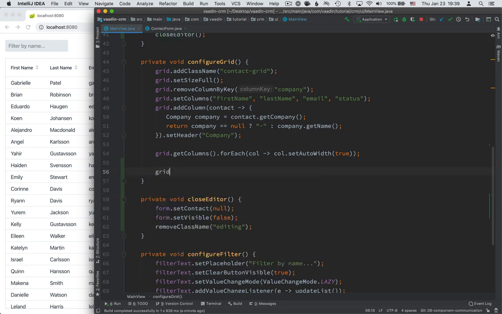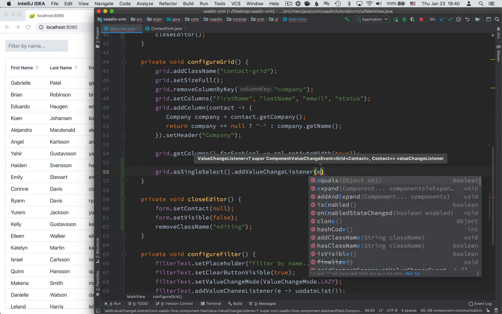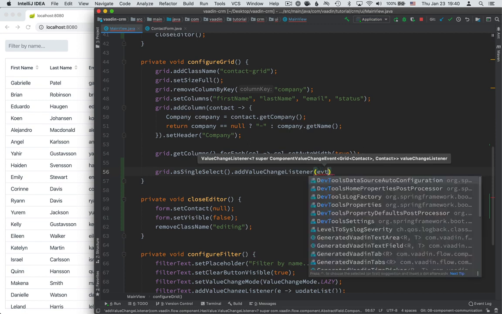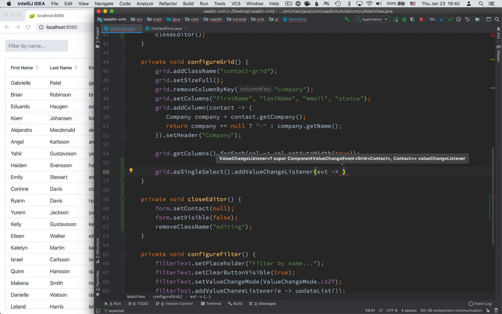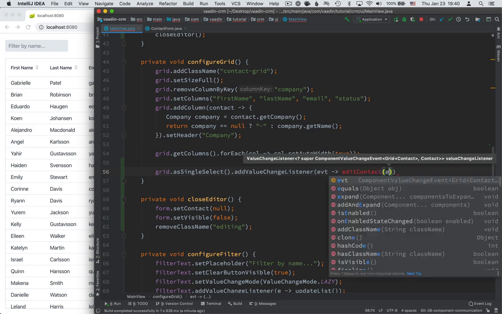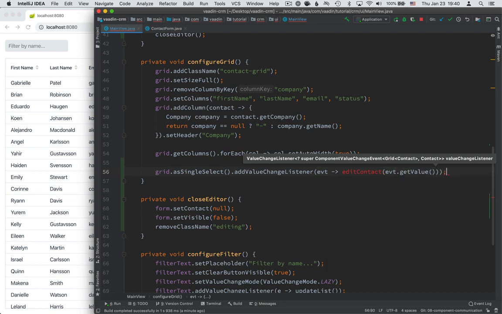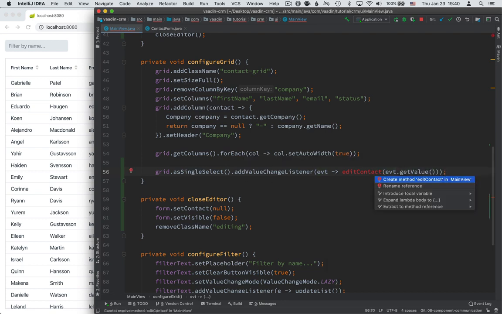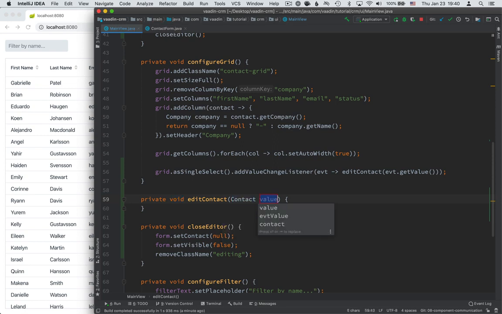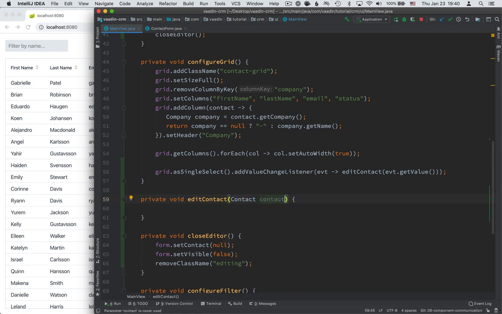Okay, so I'll take the grid as a single select grid. The grid supports both multiple and single select modes. In this case, we only want to edit one contact at a time. So I'm going to use the as single select and add a value change listener to that. So we'll get a value change event from here. And what we want to do with that event is we want to edit that contact. So we'll call edit contact, and then we'll use the event's value, which is the contact here. Again, we can use IntelliJ to create this method. Let's rename that to contact like that.